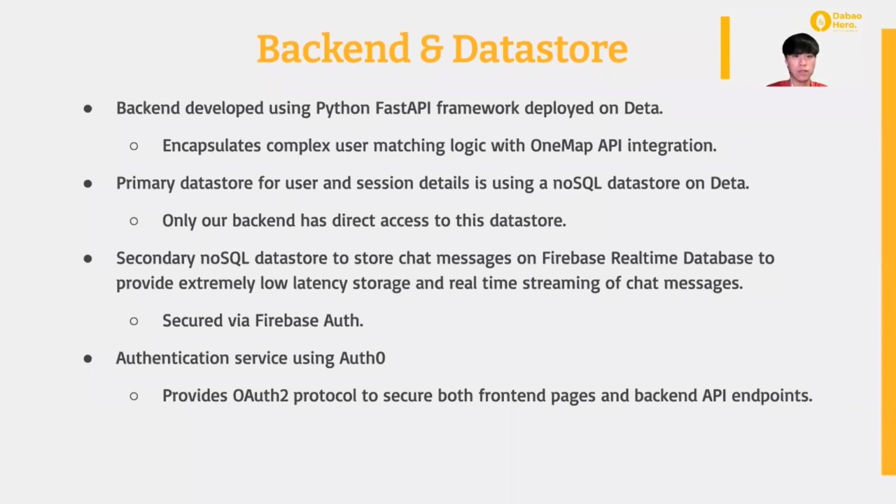Moving on to the backend and data store, our backend is developed using the Python FastAPI framework and is deployed on Deta, which is a web hosting service. So we encapsulate complex user matching logic with OneMap API integration in our backend. On top of that, Deta also provides an integrated database that we use, which is a NoSQL data store. So this is where we store our user and session details, and our backend will directly interact with this data store to update user details and retrieve user details.